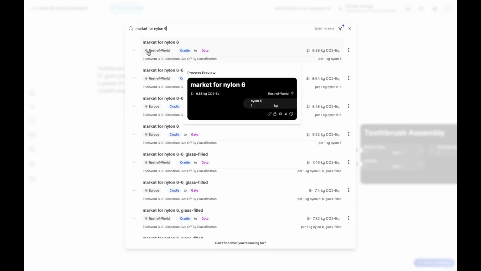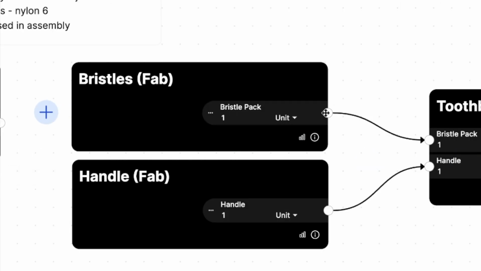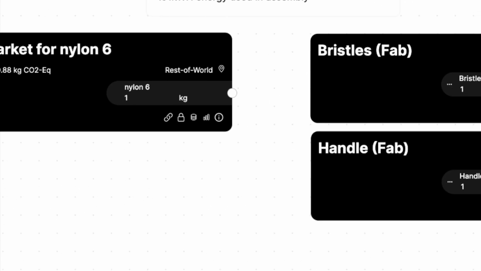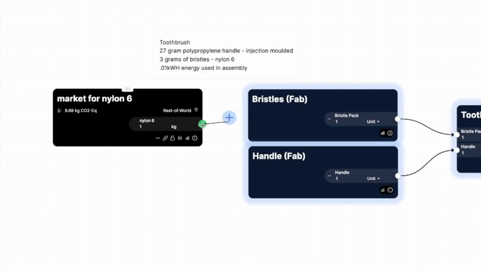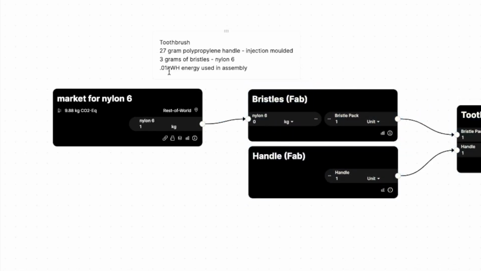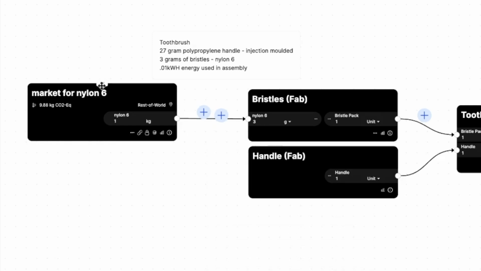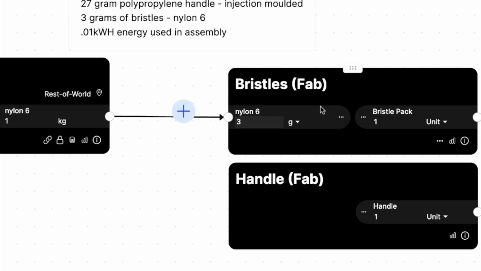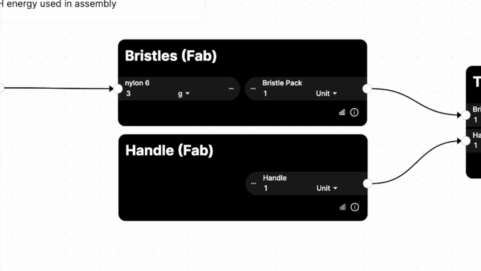I'm going to look for a market for nylon 6. This reference from EcoInvent is for a kind of global average value, but I'm going to take this market for nylon 6 and connect it into my bristles. Simply drag and drop, and I know that I'm interested in 3 grams of bristles, not 1 kilogram. So I'm going to say 3 grams of bristles. That's the input on this side of the card that equals 1 bristle pack going out on the right-hand side of the card.